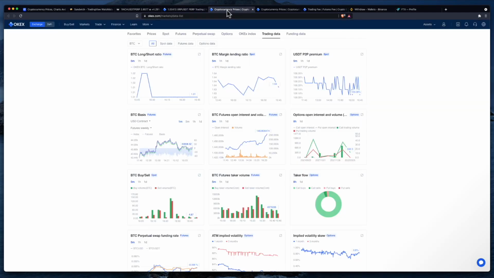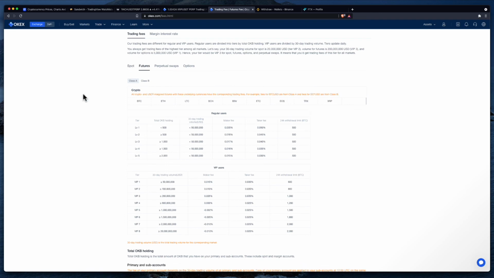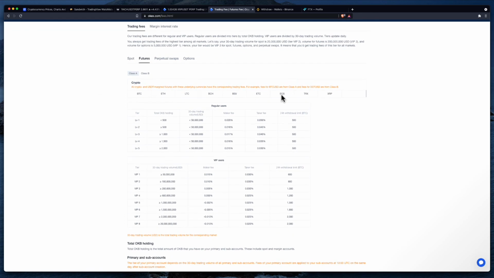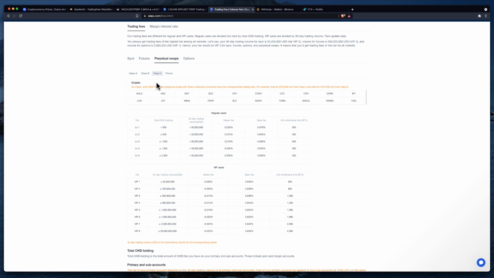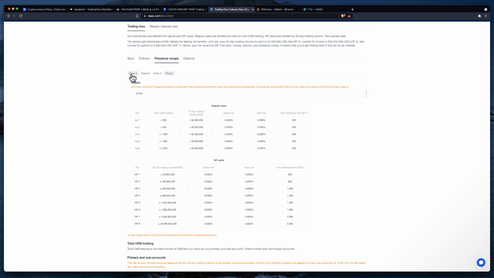Now, regarding fees, over here you can see the trading fees for futures. They break coins down into class A and class B. So the fees depend on what coins you're actually trading. And then under perpetual swaps, it's class A, B, and C as well. And then they sometimes have promotional offers too. Now, they have levels for regular users, and the more OKB, which is the exchange token that you're holding, the bigger the discount you can get on fees. And your 24-hour withdrawal limit is 500 BTC.